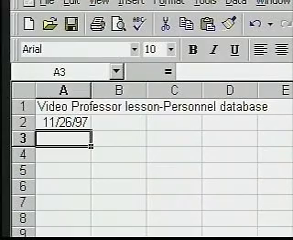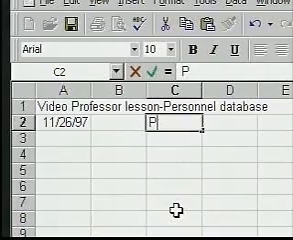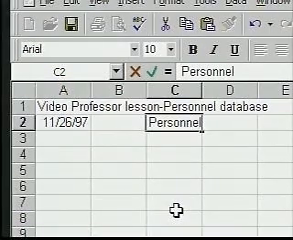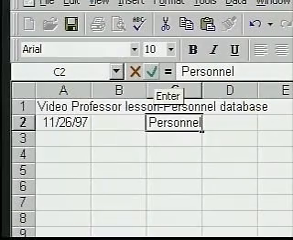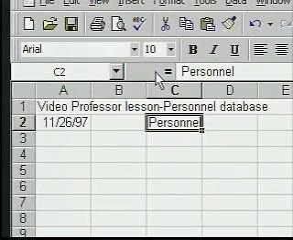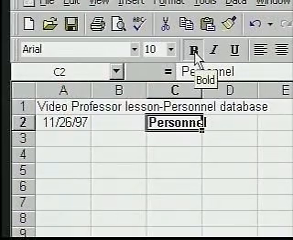In cell C2, type in the word Personnel, and then click on the Confirm button. Personnel will serve as a title for the table. Click on the boldface icon to boldface the title. With that done, pull down the font size list and select 14 points.